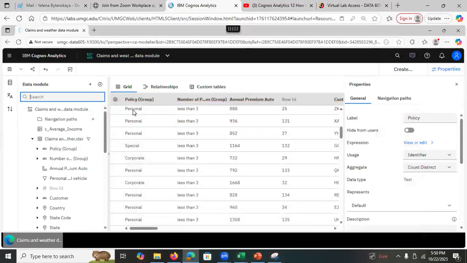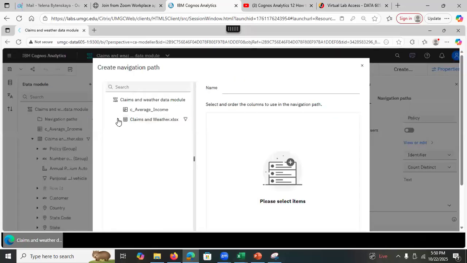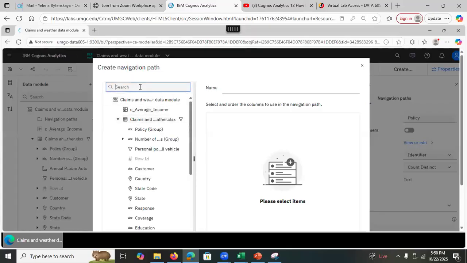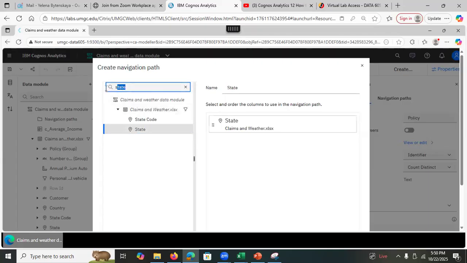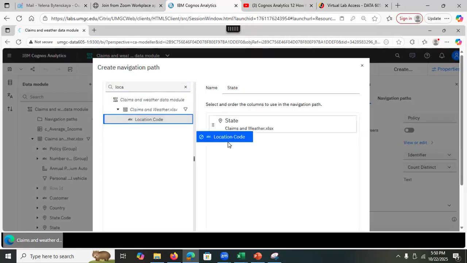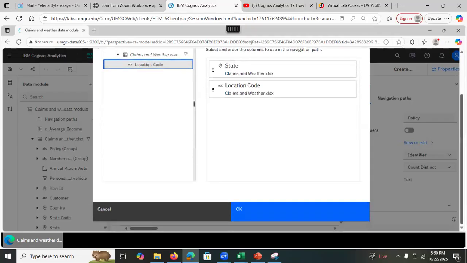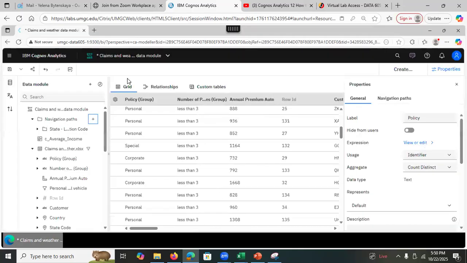So let's go here and create the navigation path. See this navigation path, it will be used in visualizations. What I want is this: I want the state. I search for it, drag and drop, and then I want the location code. I put it under. I'll keep the name as is and click okay. I will show you where I use it when we get to exploration.